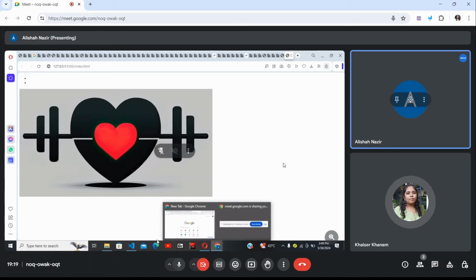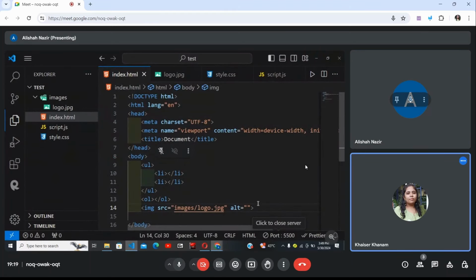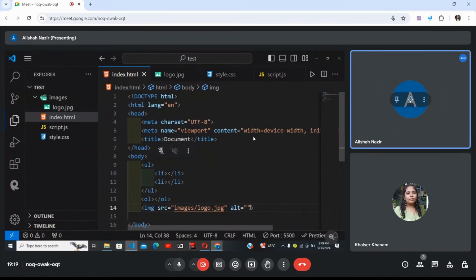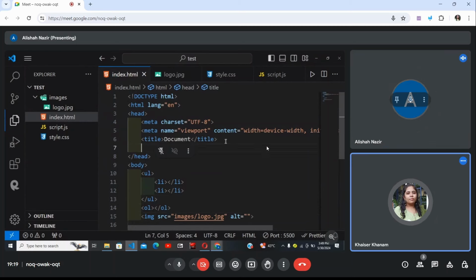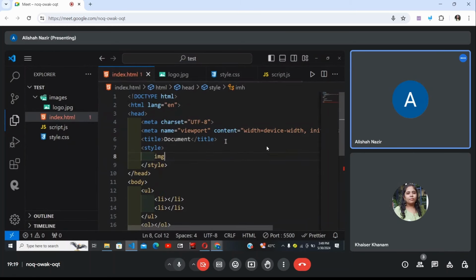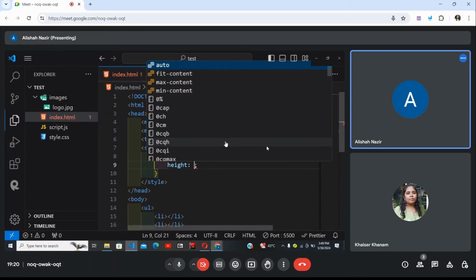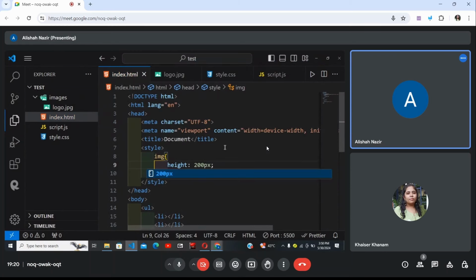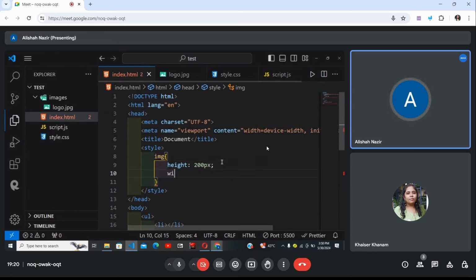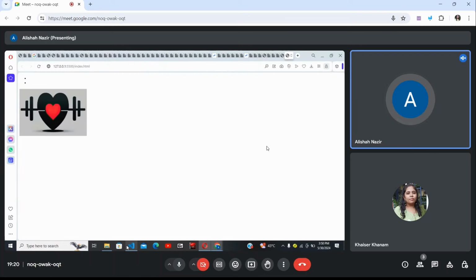Okay. Now just give some height and width. Okay. Means I show in inline or out. You can create internal style. Okay. Ma'am, I set it.